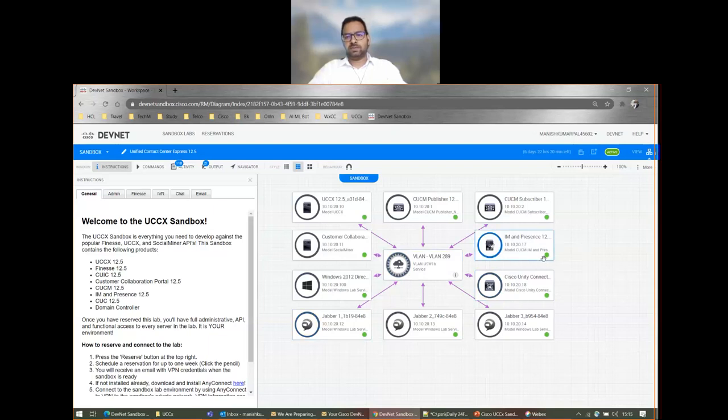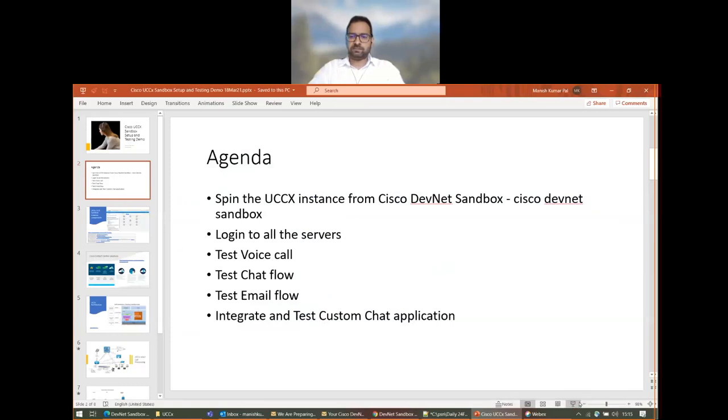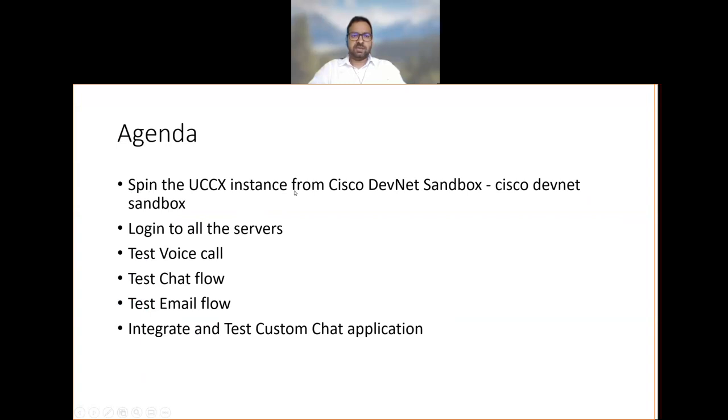Once your instance is successfully instantiated, you will get a view like this. Green means it is successfully instantiated. Let me give you a high level of what I'm planning to do. As you have seen, I have spun up the UCCX instance in Cisco's DevNet sandbox. I'll be logging into all the servers and showing the services, and then I'll be making a voice test call, a chat test call, and an email test call. And I'll be showing a custom chat application, which you can test by yourself. Let me start with logging into the servers and making a voice call.